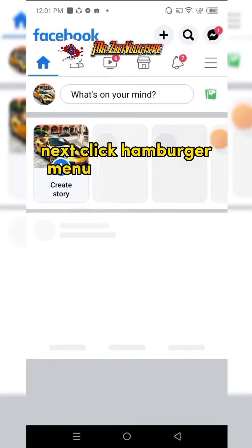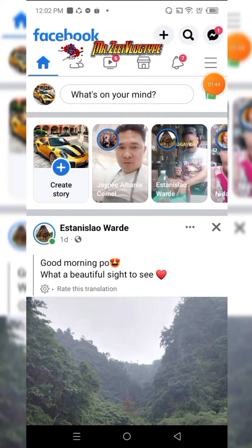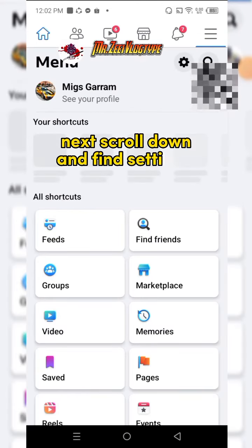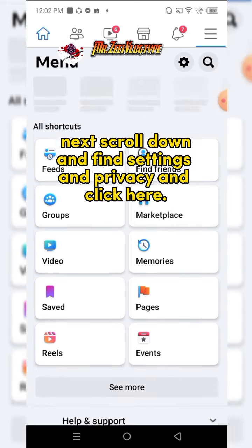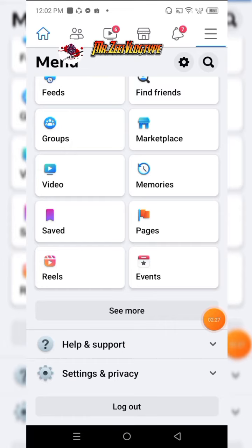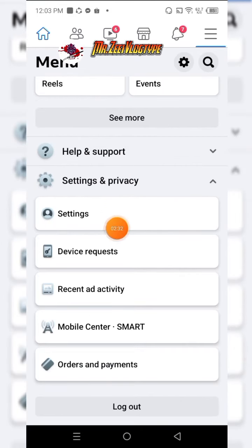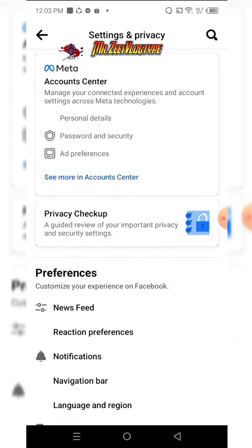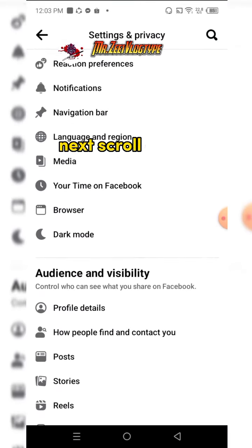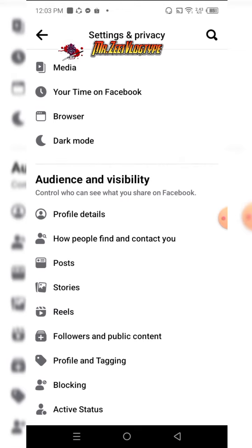Next, click hamburger menu or 3 lines and click here. Next, scroll down and find settings and privacy and click here. Next, click here settings. Next, scroll down and find stories and click here.